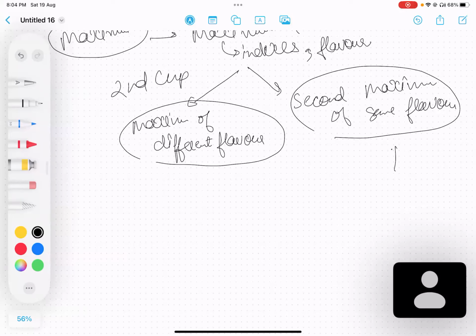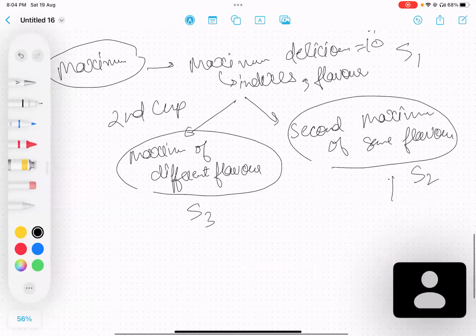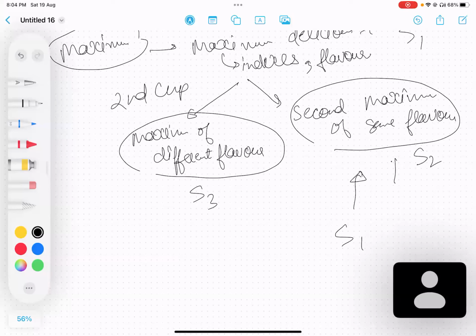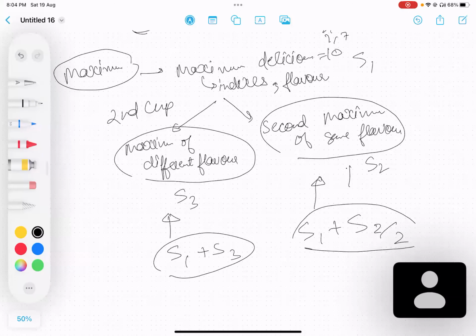So if we go with, let's say, S2, we get S2, and here we get S3. And let's say S1 was maximum. So if we go by this part, we will get S1 plus S2. And if we go by this one, since this is of the same flavor, we will be getting S2 by 2. And if we go by the other one, we will be getting S1 plus S3. So we will just need to check which is the maximum among these. Is the logic clear to everyone? Any doubt?